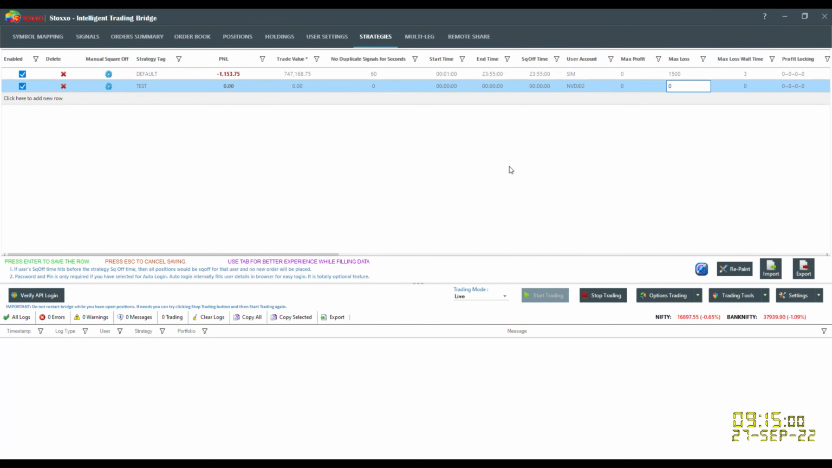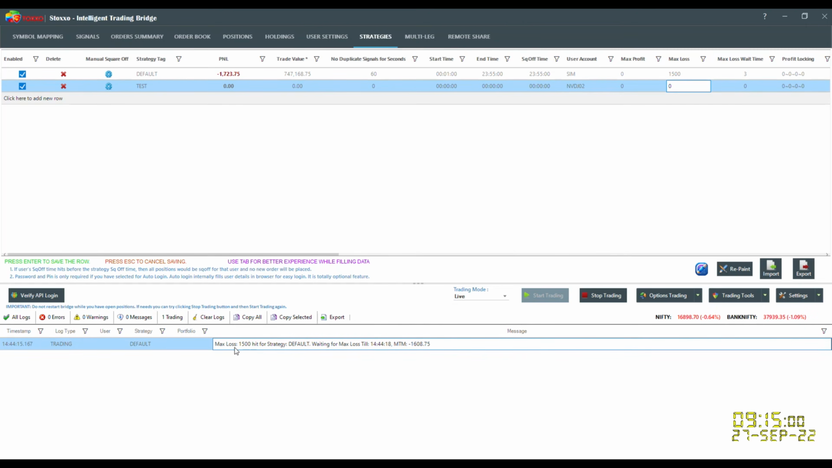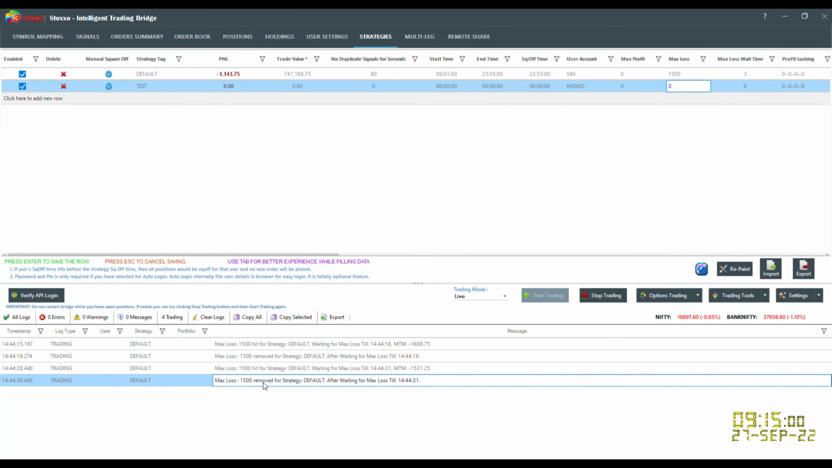So for example, now I have defined it to negative 1,500 maximum loss. Do you see the max loss is hit? Immediately the message has come. Okay. And the P&L again went down. Did it square off? No, it did not. Because at the particular time, once again, my stop loss is hit at 1,500, but it is still waiting for my 3 seconds of time. So that is the advantage that you get to see.